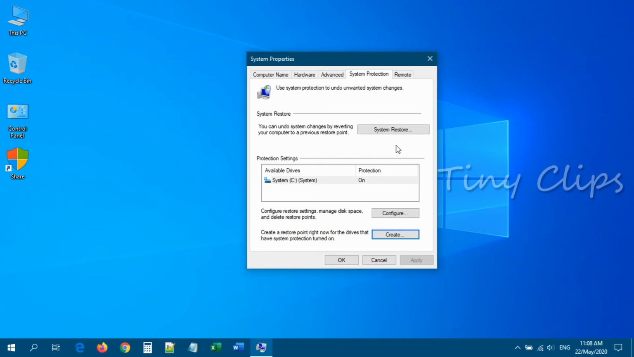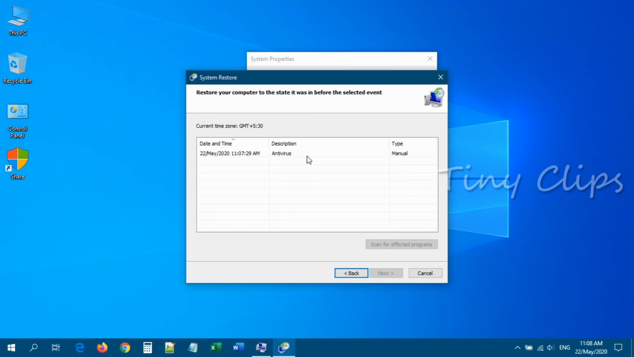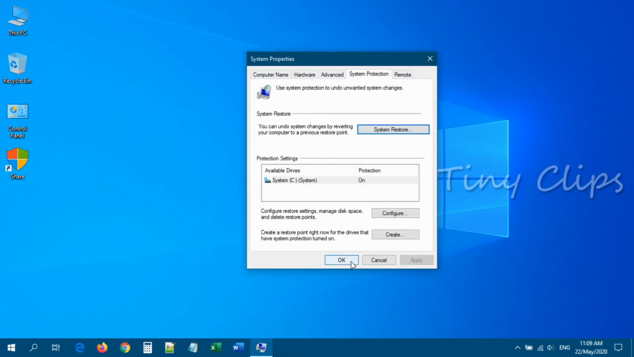To do the system restore, click on the system restore button. You can see the list of restore points created manually or by the installed software. Select your correct restore point and finish. Your system will restart automatically and you will get a successful restore message. Now you will notice the new software you have installed will not be there and your system will work fine as before.